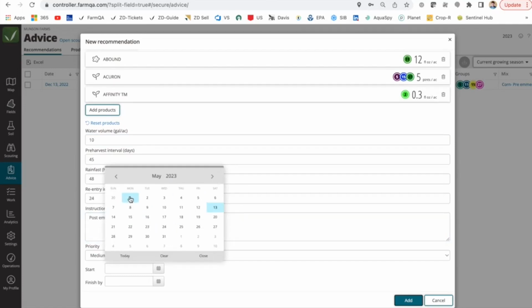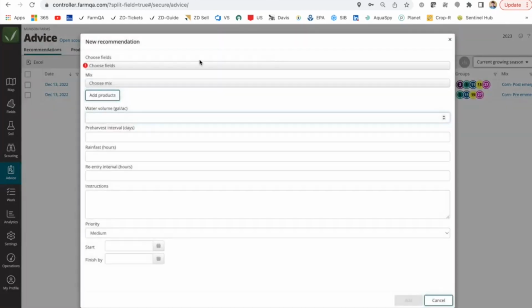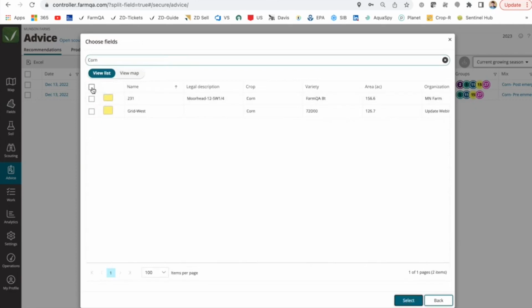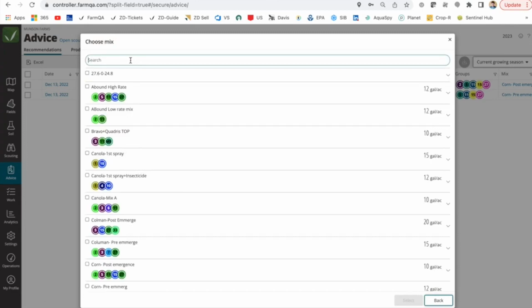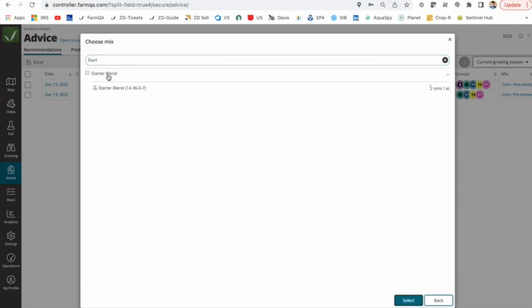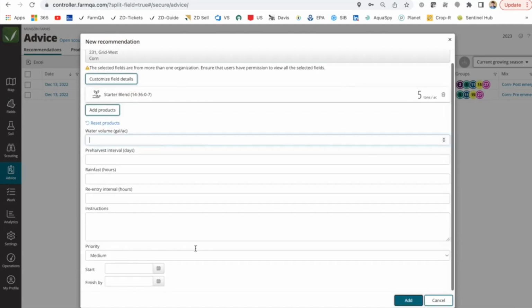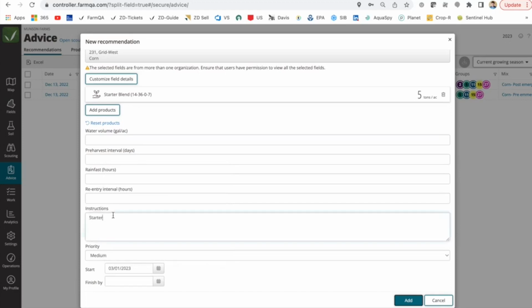And let's say I'm going to put this April 1st. And then I'm going to do one last recommendation, but it's going to be based on fertility. So we'll choose those cornfields one more time. This time, instead of doing a chemical spray, I'm just going to choose my starter blend. Select that, and I've got my products in there. And then I'm going to put starter, and we'll say mid-row band.